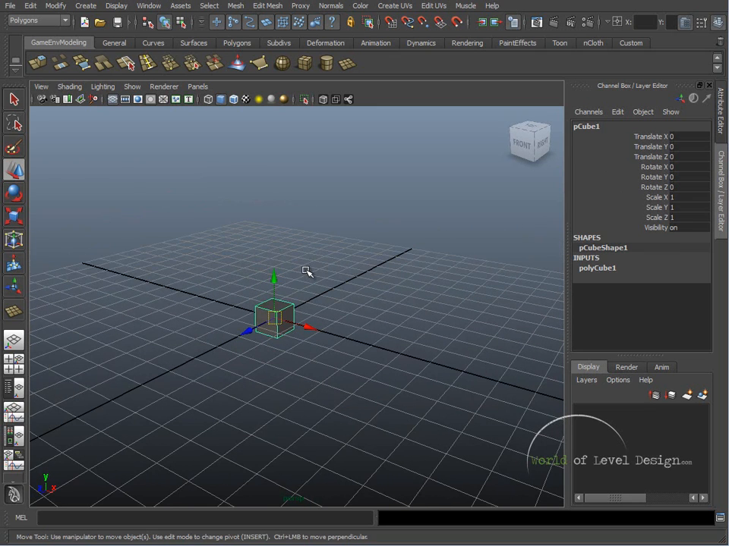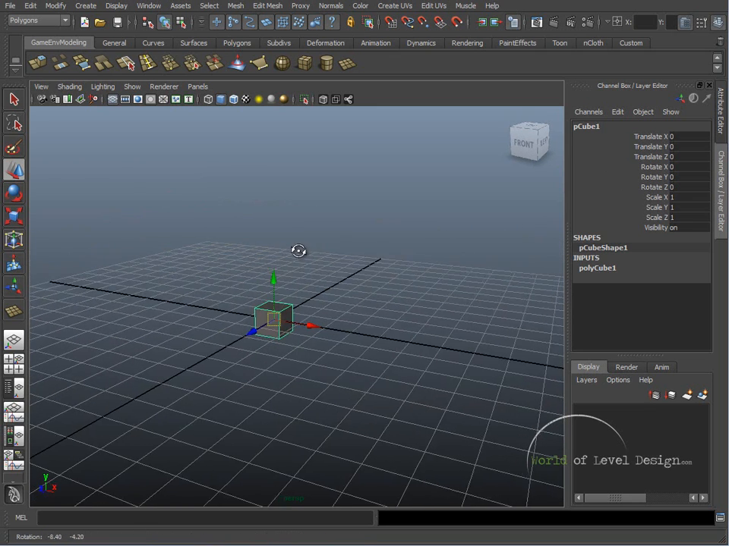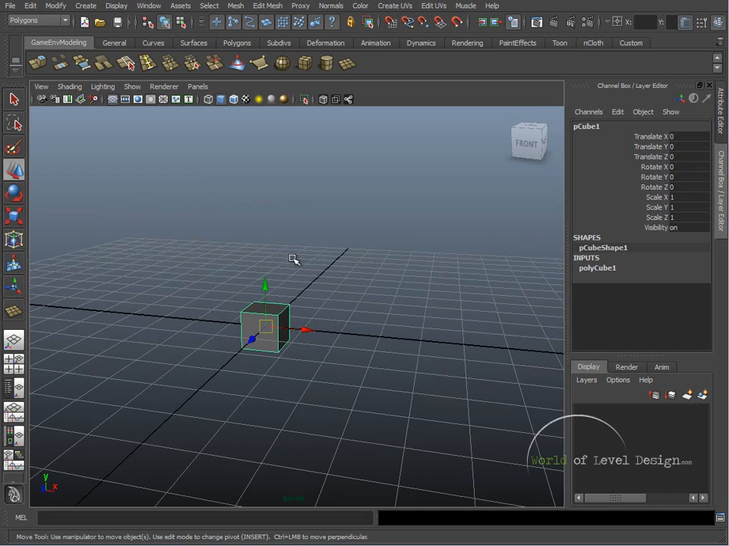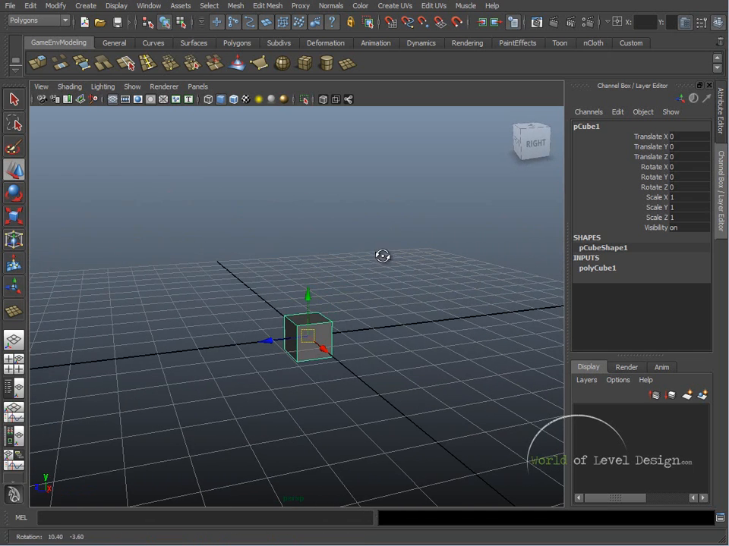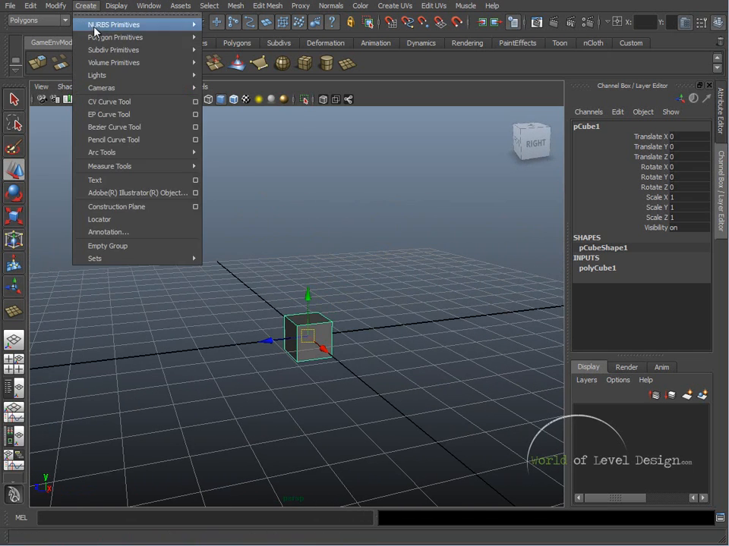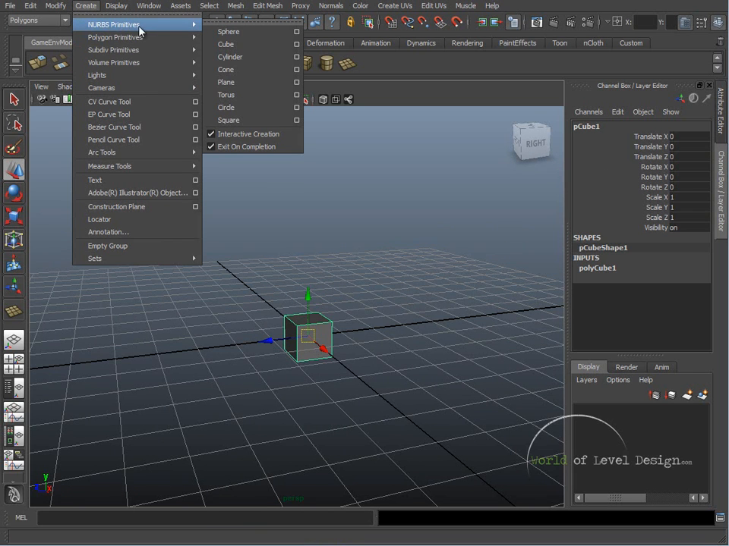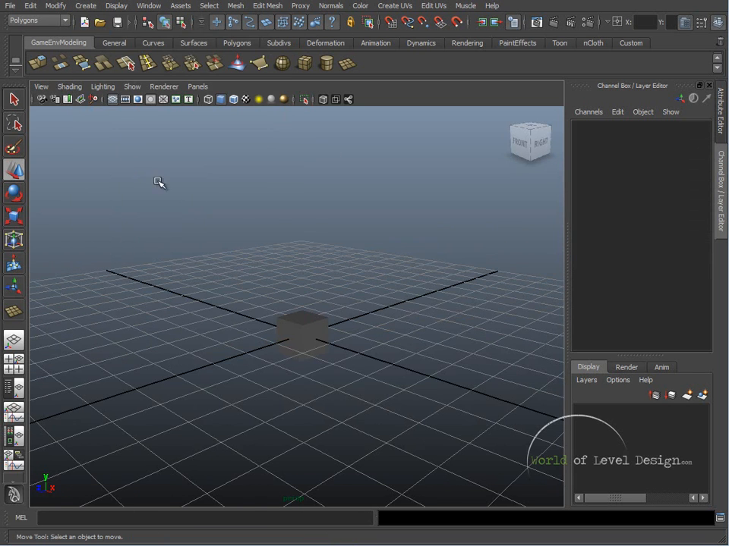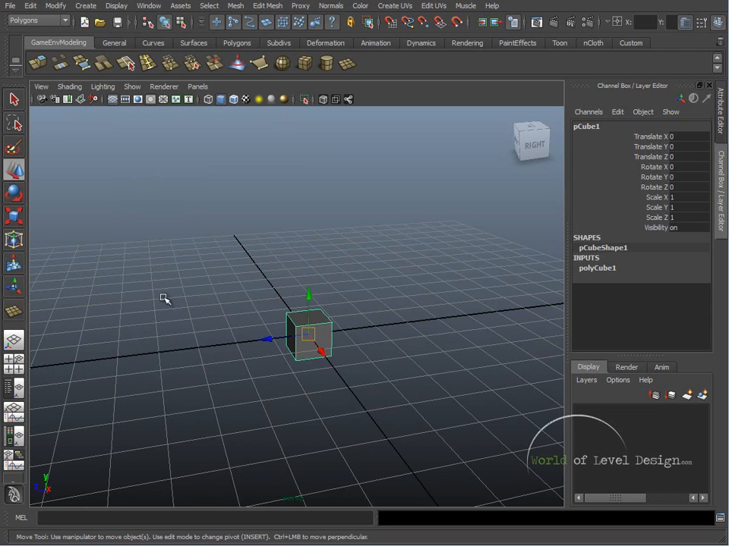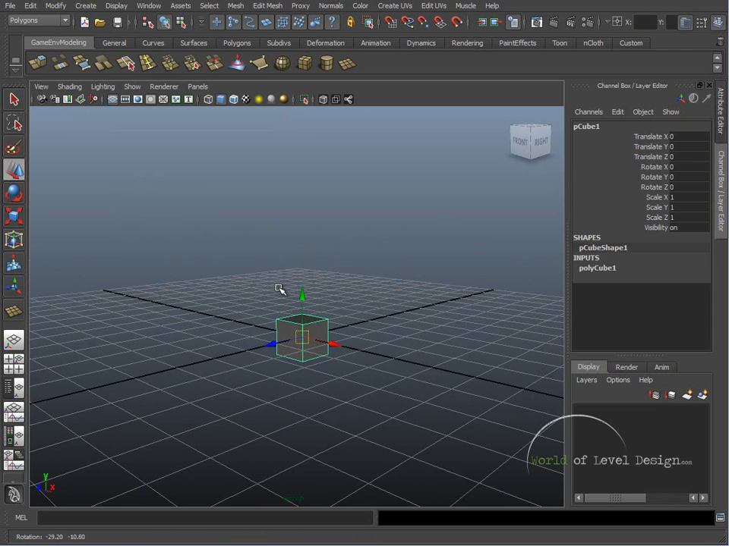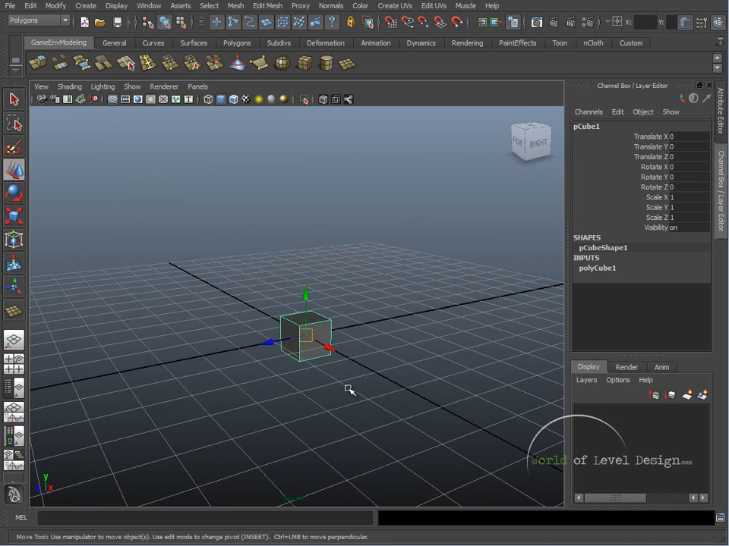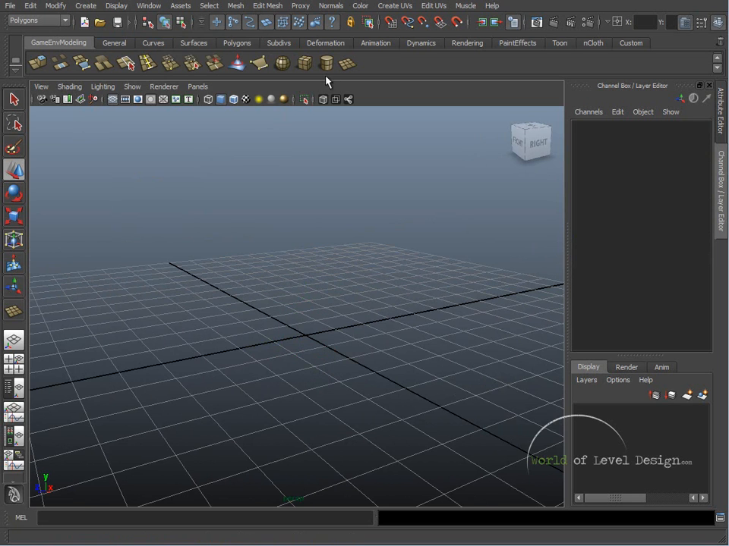Now for the most part, when you are creating and modeling environments, you'll be using polygons to create your objects. There will be times when we will go up and use NURBS, but in the end we will convert our NURBS objects back into polygons. So polygons is what we are going to be working with when we model environments. So let's delete this. We can just simply select and hit delete.